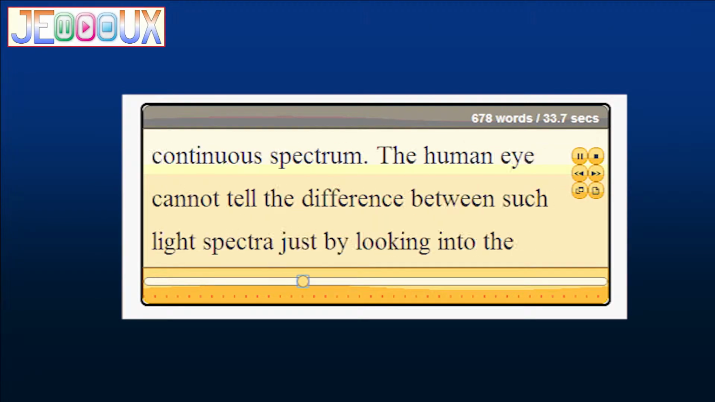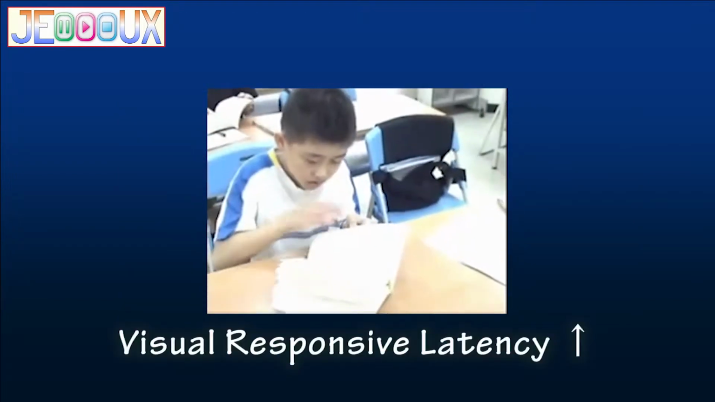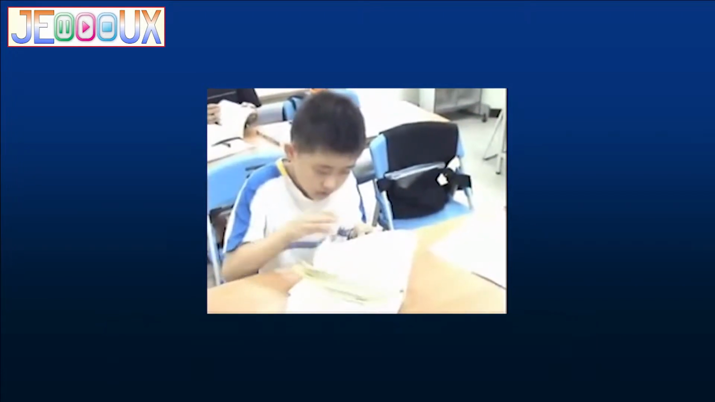I don't expect you to really read 500 words per second, but by viewing text at a very high speed, you can increase your visual responsive latency.